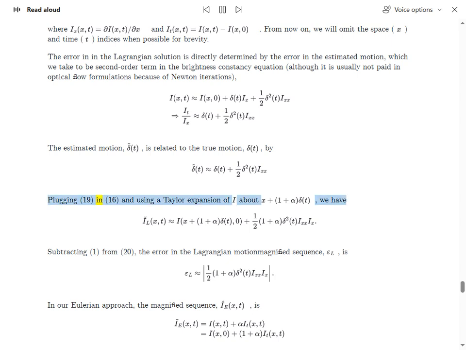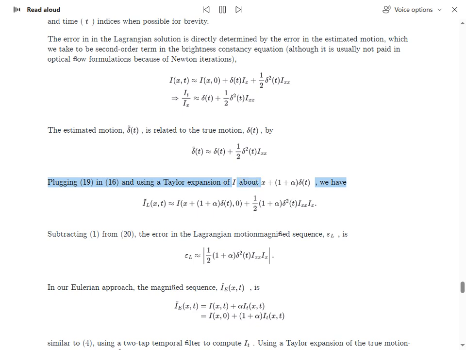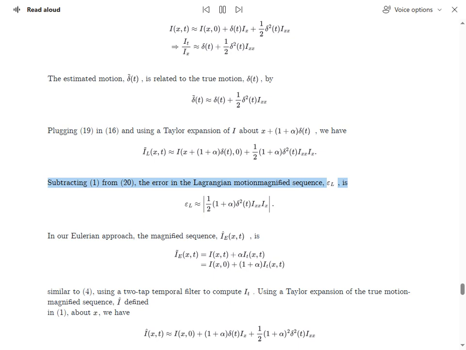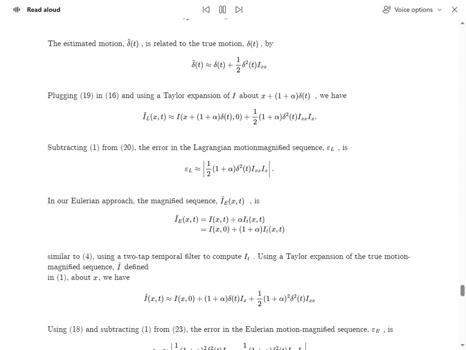Plugging 19 into 16 and using a Taylor expansion of I about x plus (1 plus alpha) delta(t), we have the approximated intensity at a later time: the initial intensity shifted, plus a second-order correction term. Subtracting 1 from 20, the error in the Lagrangian motion magnified sequence, epsilon_L, is approximately the absolute value of 1/2 times (1 plus alpha) times delta squared(t) times I_xx times I_x.